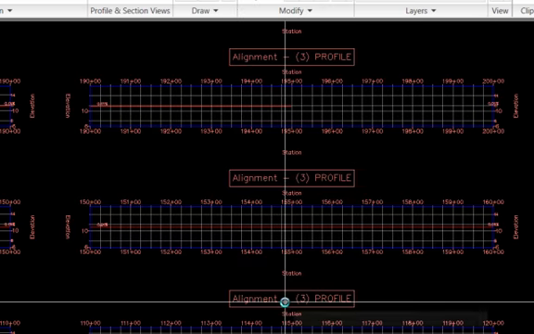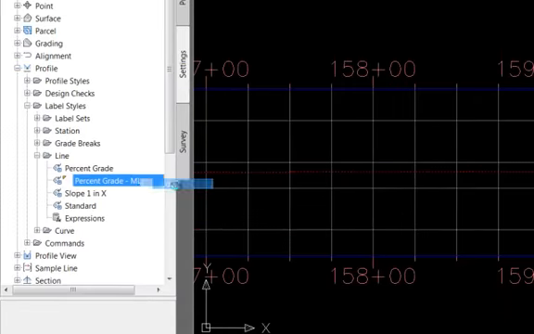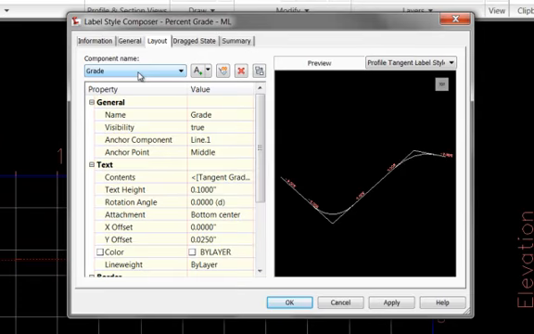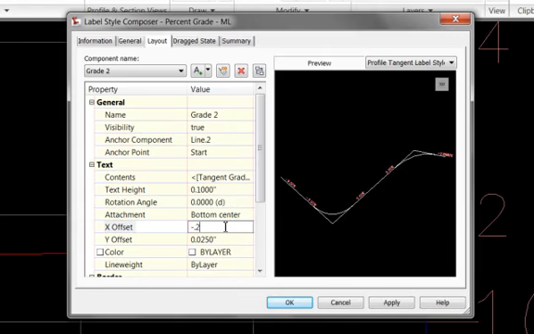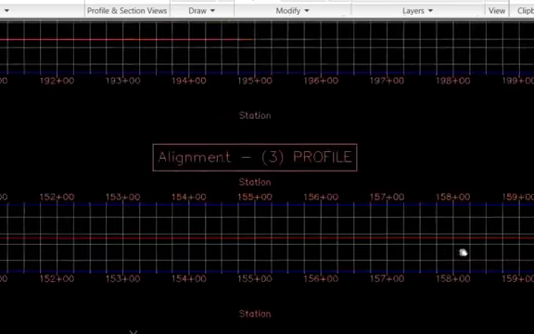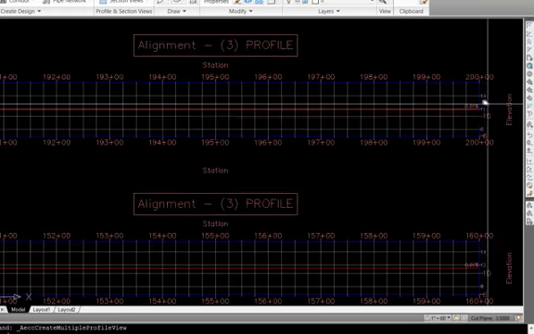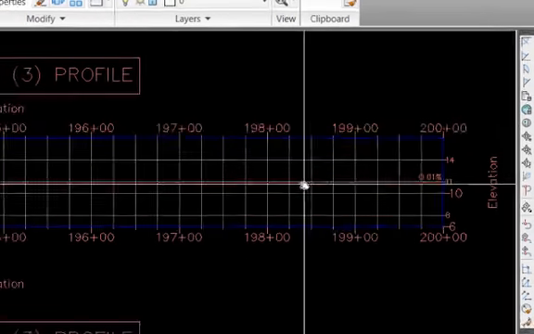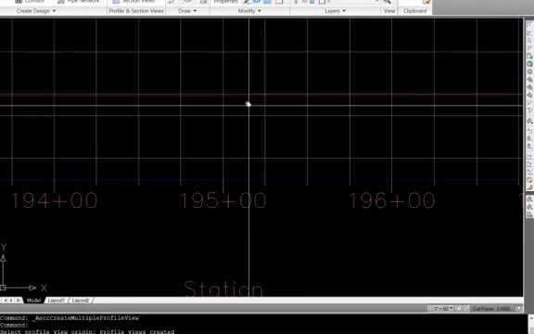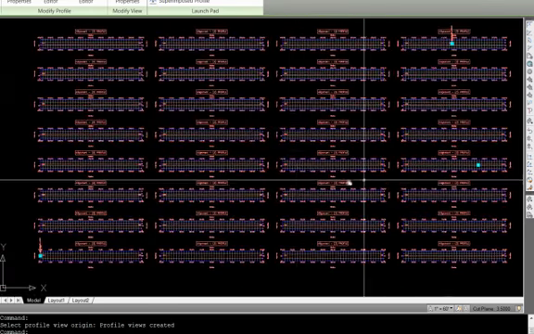Say OK. Now obviously that doesn't look good. So we'll relocate the grade 2, minus 0.25. There you go. So now we have a slope grade at the beginning and at the end of the profile in multiple profile views.